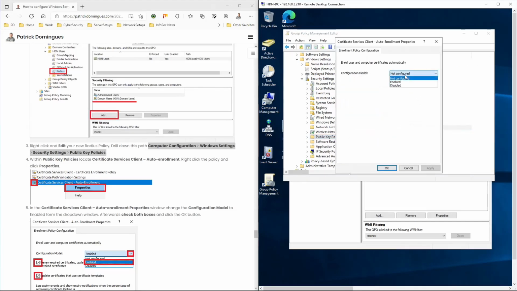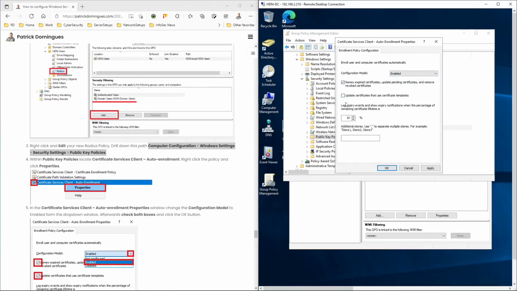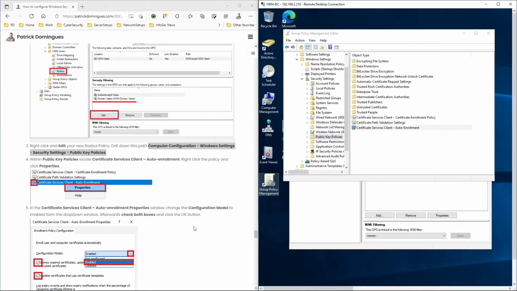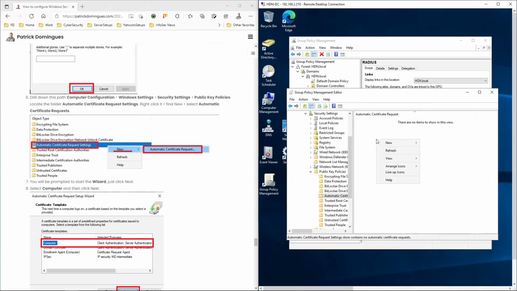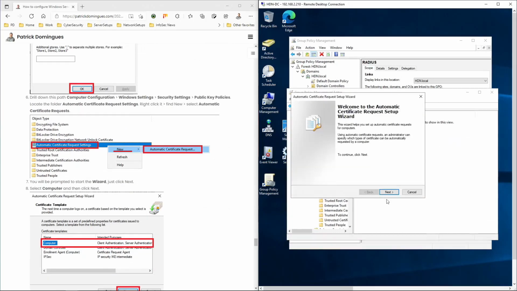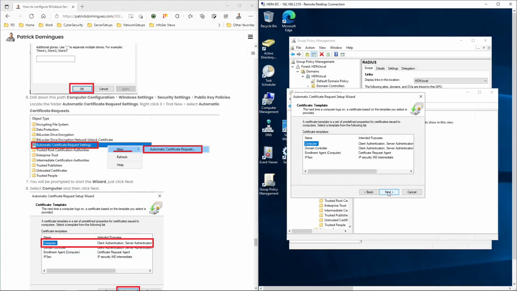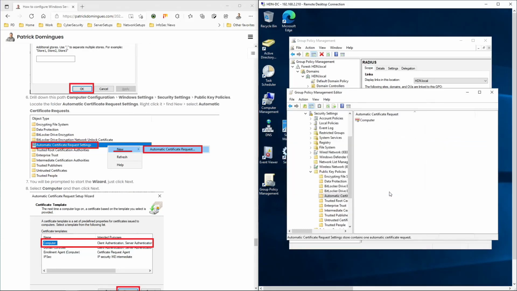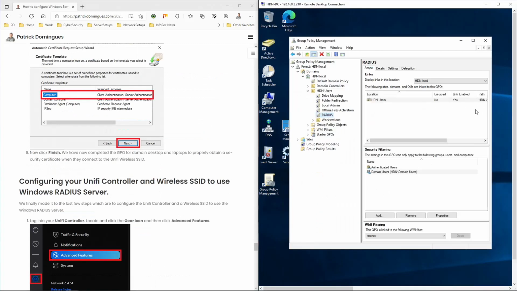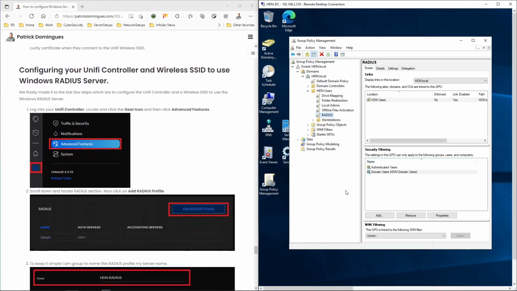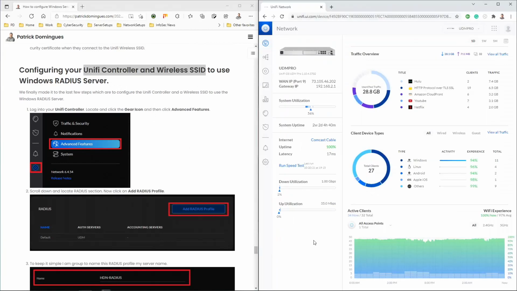On this properties window, we'll want to enable renew expired certificates, update certificate templates, and then click apply here. Afterwards, go into automatic certificate request settings, right click, new certificate request, click next. This is going to be a certificate for computers. Click next and click finish, and you're done there. Now you can close out of group policy management, and we'll get started with configuring your Unifi controller and a wireless SSID to use your Windows Radius server.